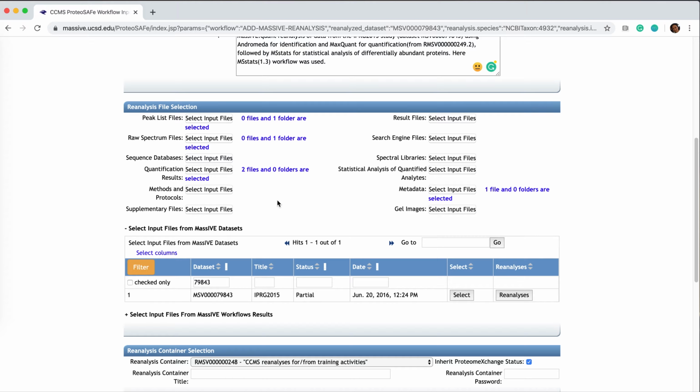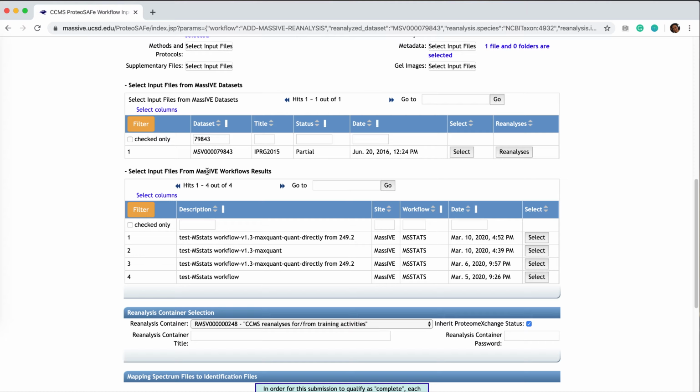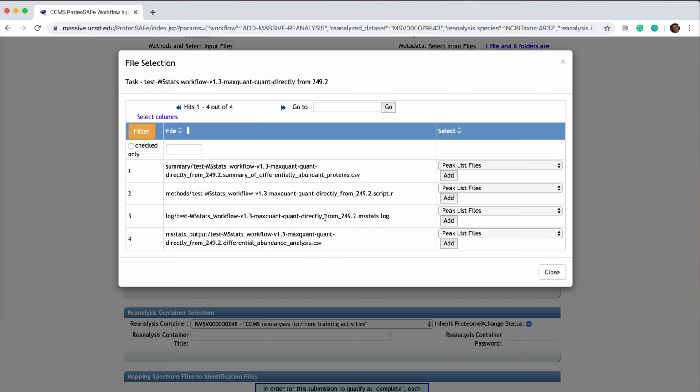So now we have selected the quantification data. We have to select the result from MSstats Workflow. So this one should be here. So click the plus button, select input file from MassIVE Workflow result. So this last one is the test MSstats Workflow and MassQuant run directly from this reanalysis. I will click this select. Then it shows what outputs are available from the MSstats Workflow.